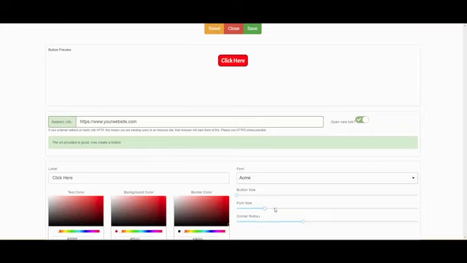I would not mess with the font size too much because it really would make the button too big, or the button size. Because if you increase the size of the text, it's also going to increase the size of the button. And it would almost not look like a button. The corner radius is kind of fun.